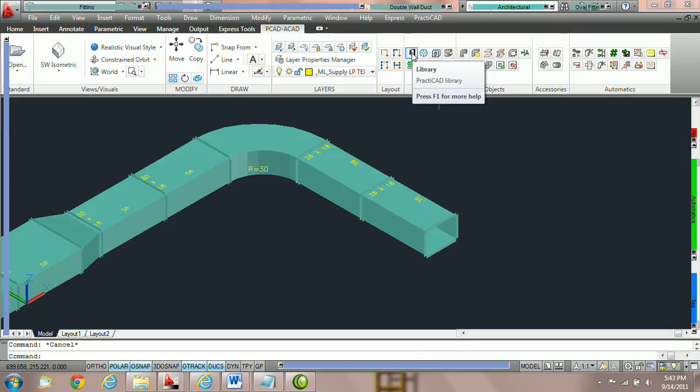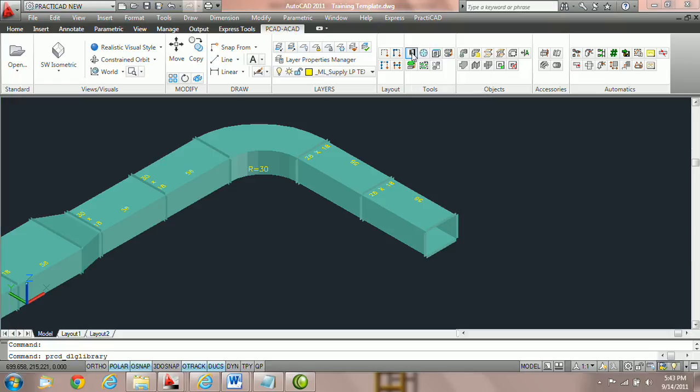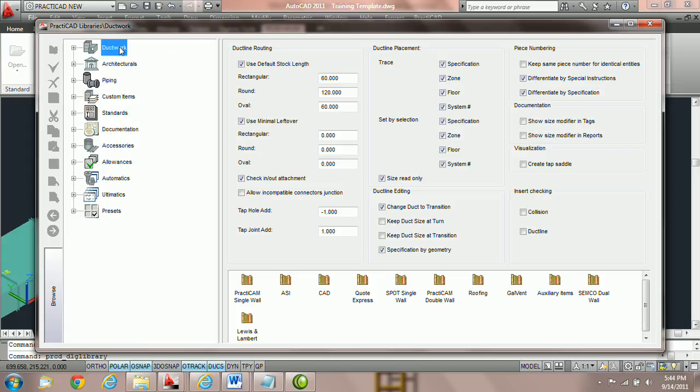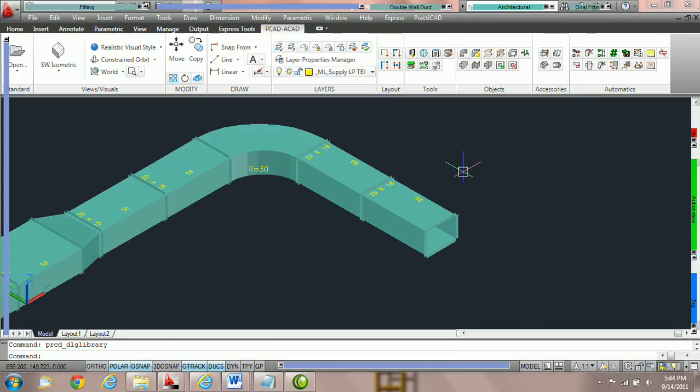We're going to choose this option by going into the library icon on the PractiCAD ribbon or Express toolbar. Then we're going to go over to the ductwork options section by clicking on ductwork. Here you can see that under duct line editing we have an option that says keep duct size at turn. Currently it's unchecked, which is why the change only went up to the elbow and didn't carry through the elbow. Now we're going to check it, hit the save icon, and then we're going to exit out of the library.